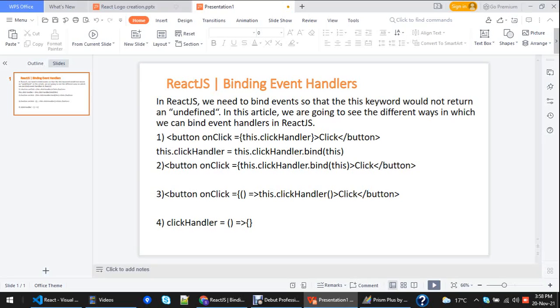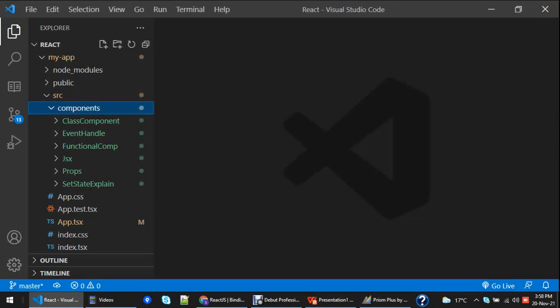What does that mean? I have to show the first, second, third and fourth different ways. I hope this time my Visual Studio Code is viewable, but in previous videos it was not that good. So let me create one folder, event bind, and then we can go into event bind.